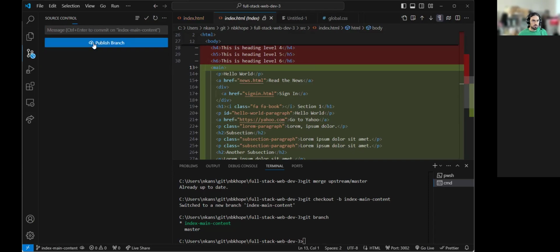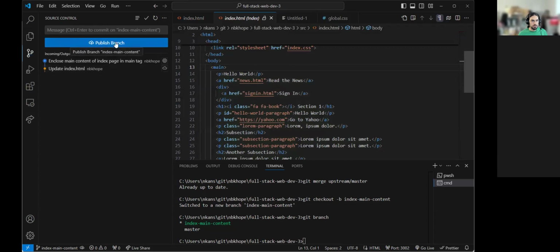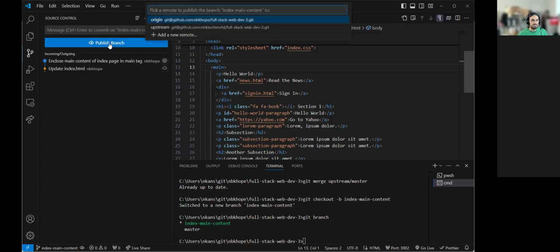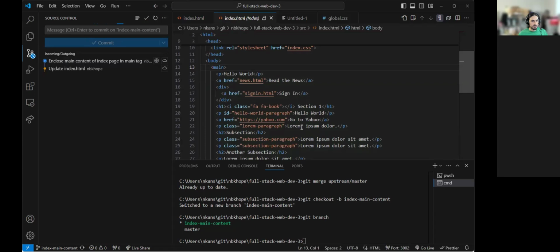Click commit. Great. You might have noticed VS Code has this publish branch feature that you can use to run the git push for you. But be careful, I don't know which remote it's gonna go to. We want origin first because origin is our copy. So let me just try, what is it gonna do? Oh, it's gonna ask which one you want. Okay, so I want to git push to origin. So I'm gonna pick origin. It just did the git push origin index main content, the name of the branch. Now let's look at GitHub.